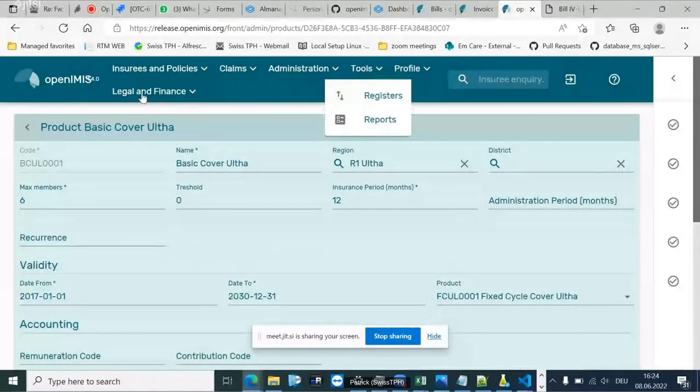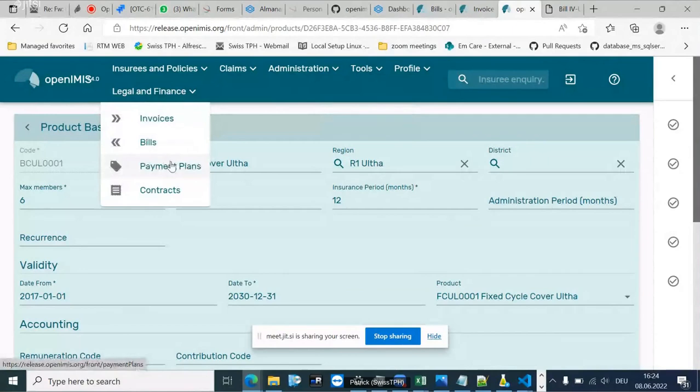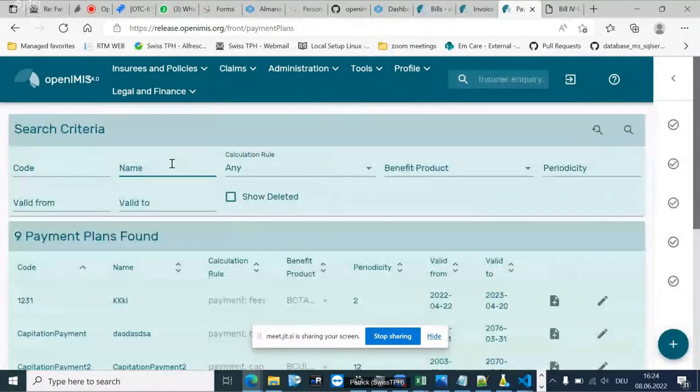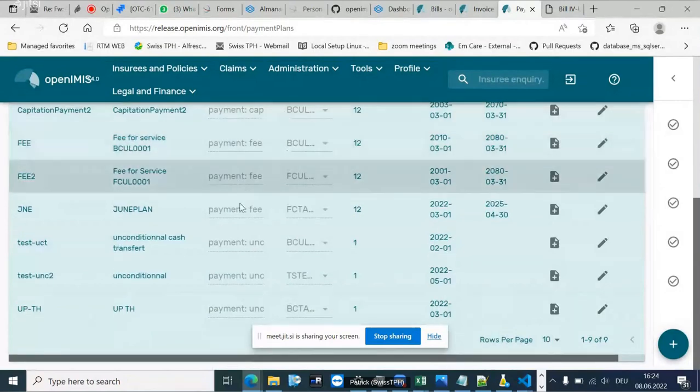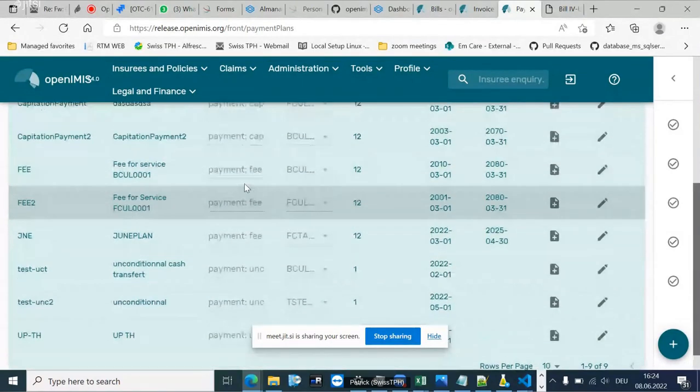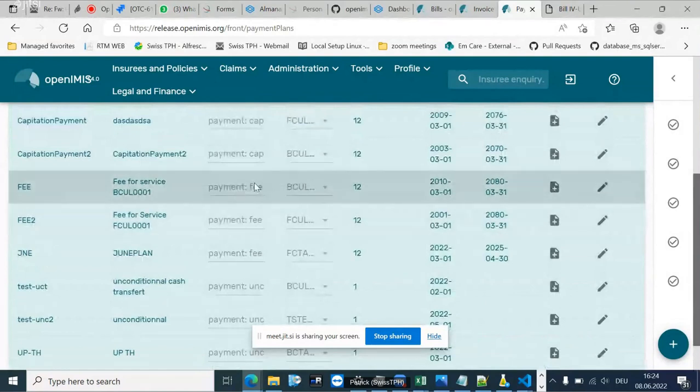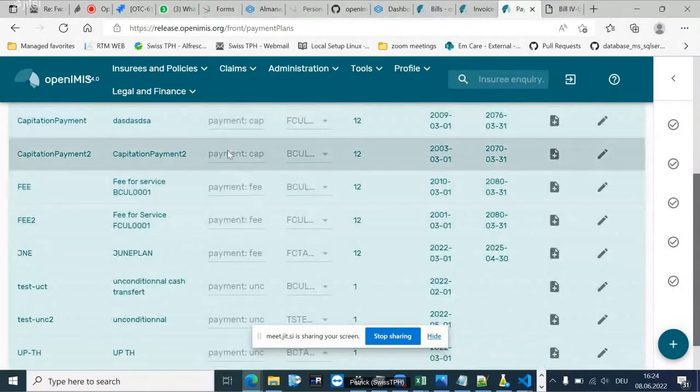Then we will create the payment plan. That's a new concept we introduce with the payment layer. The payment plans are strategies to pay something, attached to a product. So here we have multiple payment plans. We have a payment plan to pay the health facility, for instance, here using the fee for service. Here we have another one for the capitation payment. So it will be based on those payment plans that we will be able to generate the bill for the health facility.